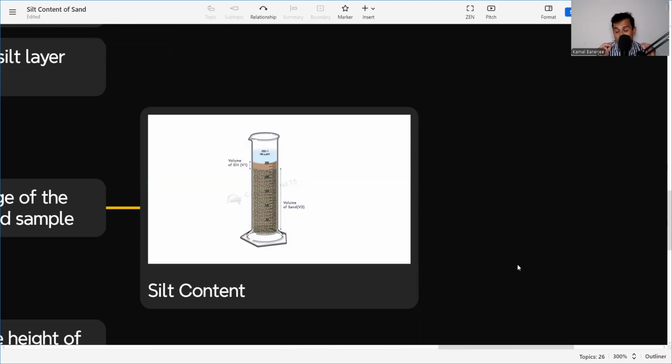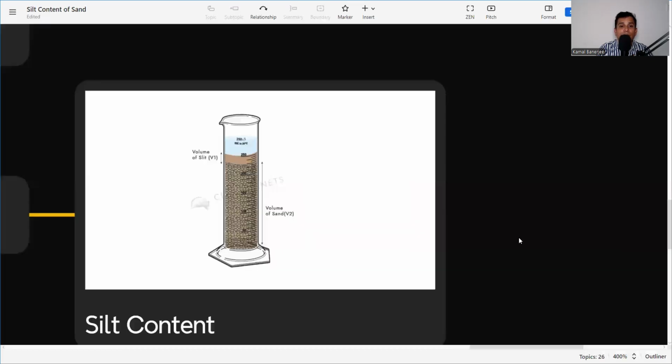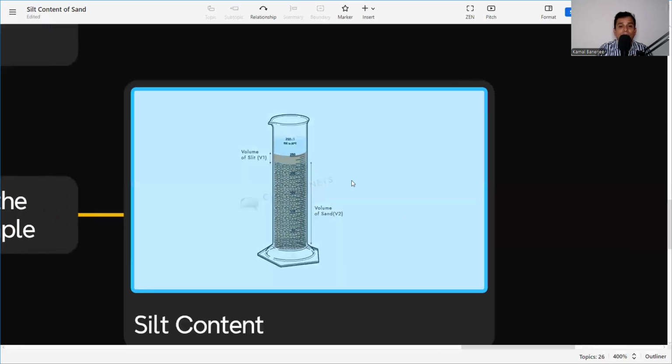Why? The sand particle is the heavier particle and it will settle down at the bottom, and above the sand layer will be the silt particles, which are lighter than the sand. So now, after getting that, we need to check it. First we need to know the volume of sand, and above the sand the volume of silt. That way, it is V2 and V1 that we need to measure. We can measure easily because it's a measuring cylinder with the 250, 200, 100 markings.